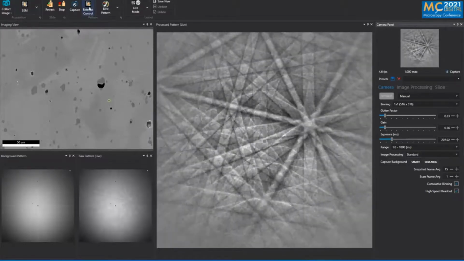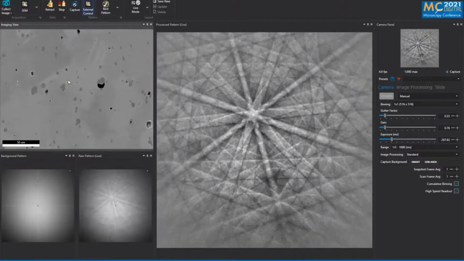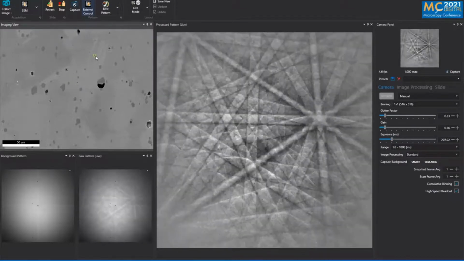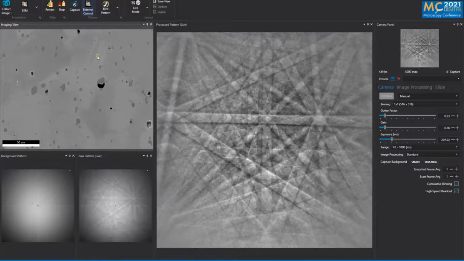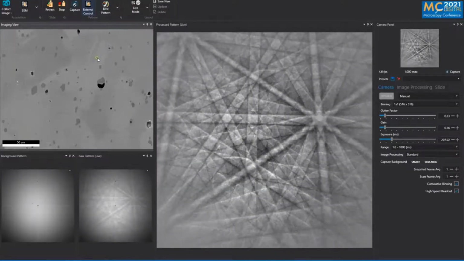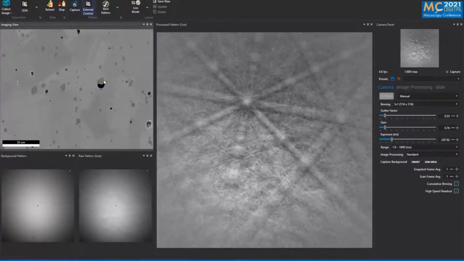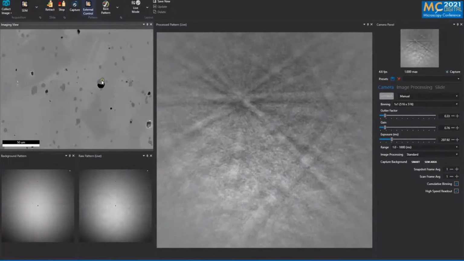And when I then take control again, you have a really nice diffraction pattern. So this is over a twin boundary. And this is a pattern of a carbide grain.